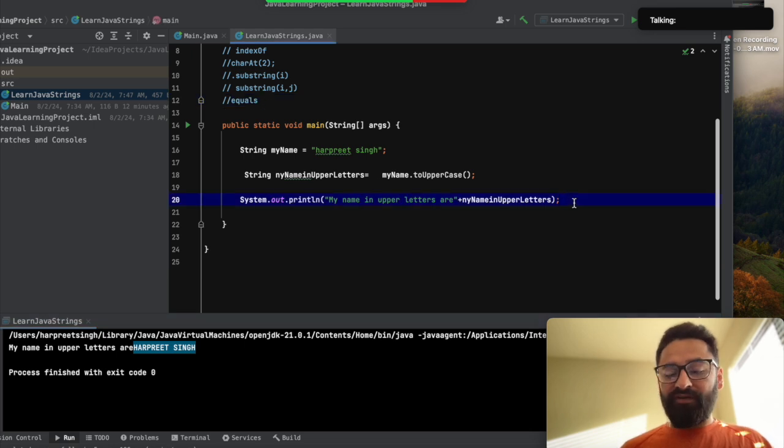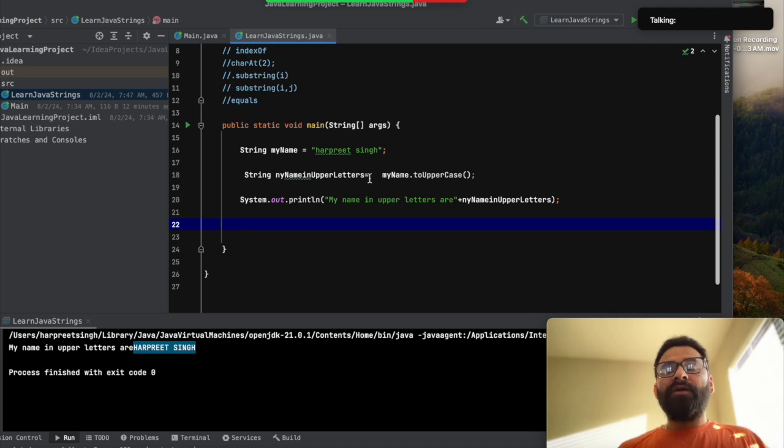Now let's go to another method. Let's say now this is the uppercase. Let's say I want to change it into small letters. Why is this method useful? Sometimes you have some name, but the client asks for it in capital or small letters. That is how you're going to use this method.